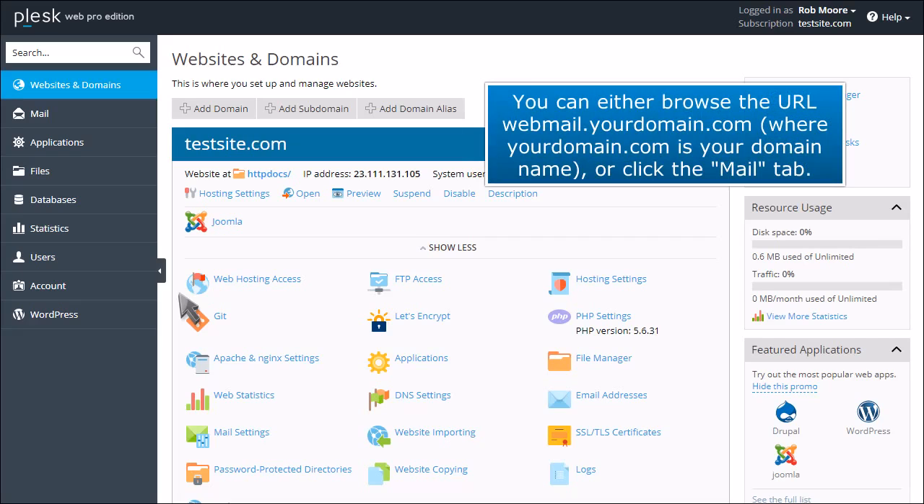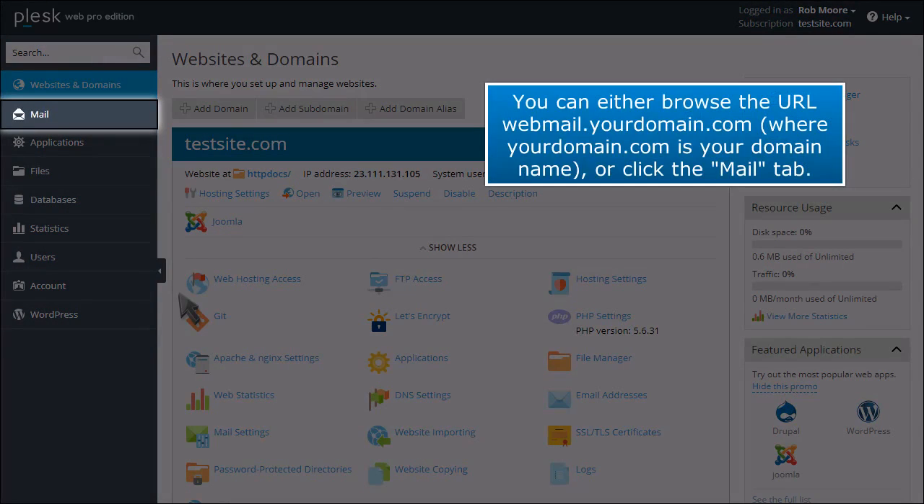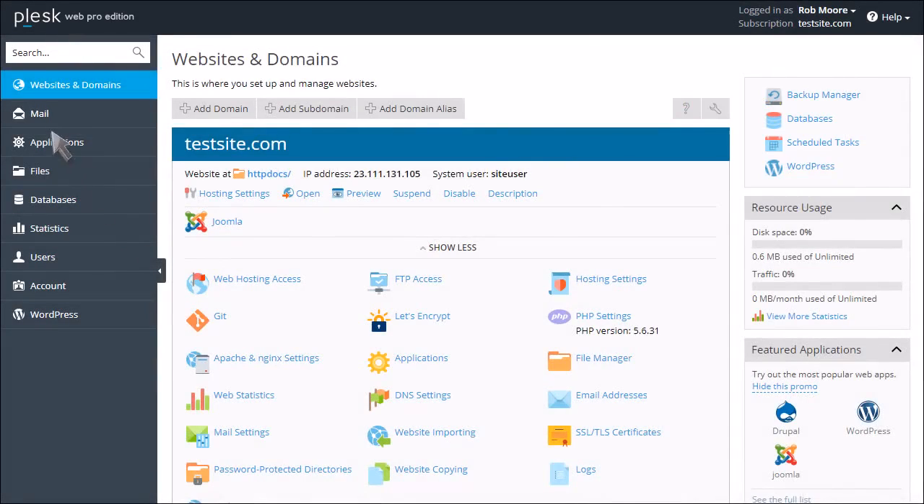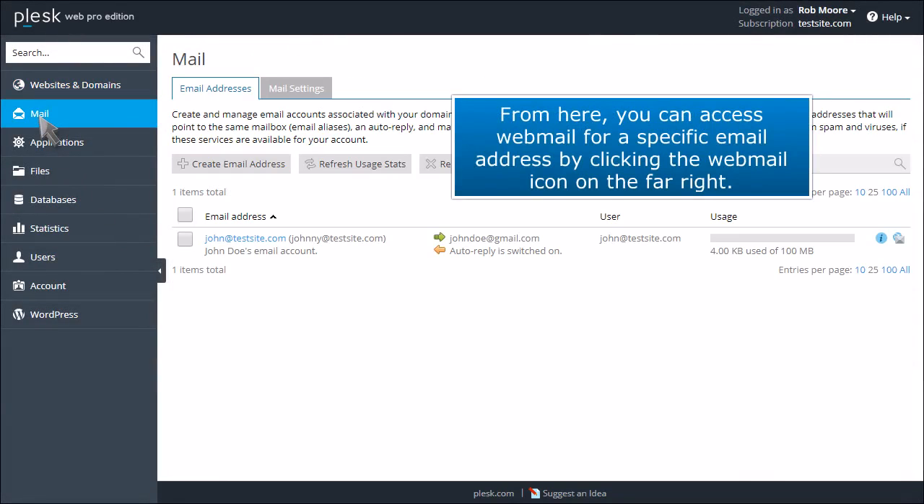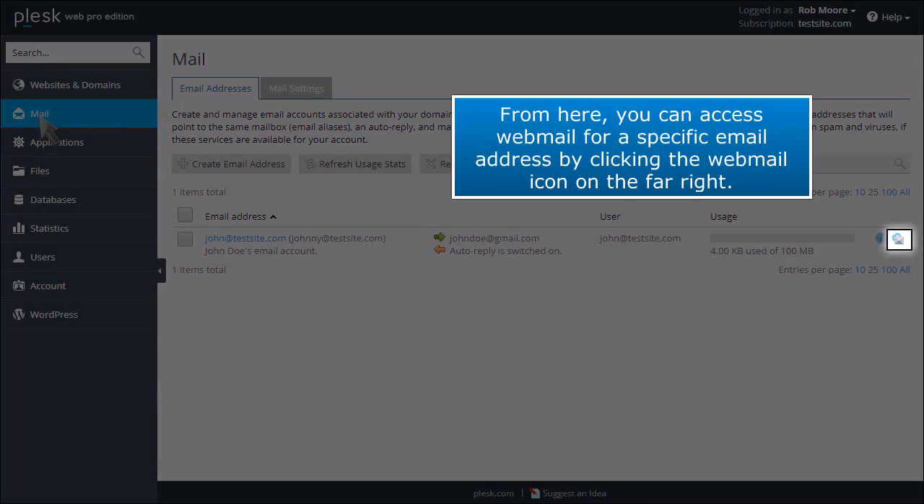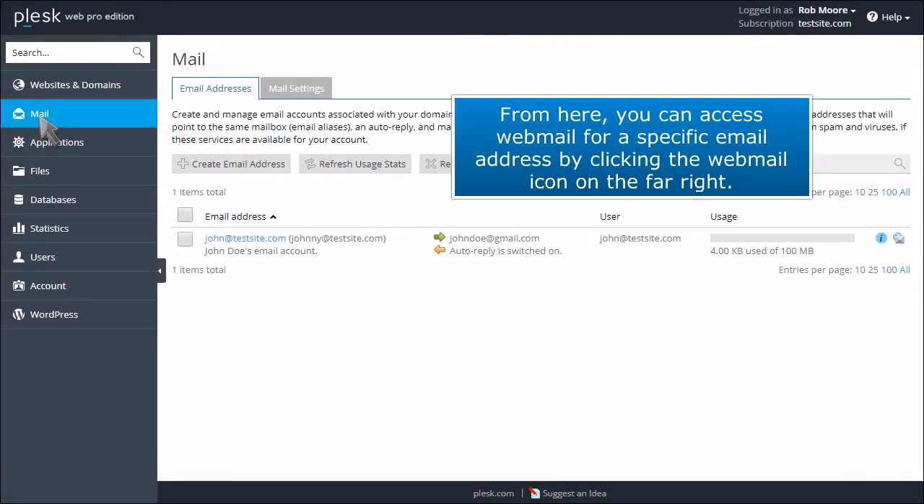You can either browse the URL webmail.yourdomain.com, where yourdomain.com is your domain name, or click the Mail tab. From here, you can access webmail for a specific email address by clicking the webmail icon on the far right.